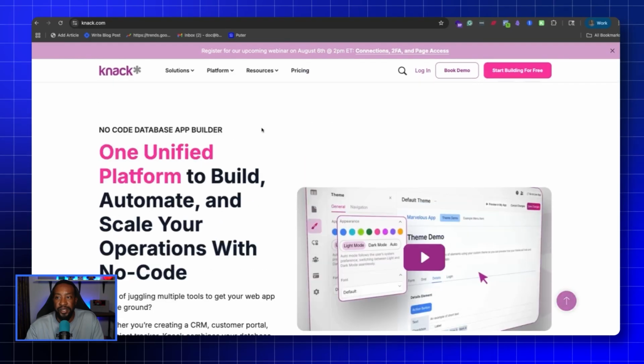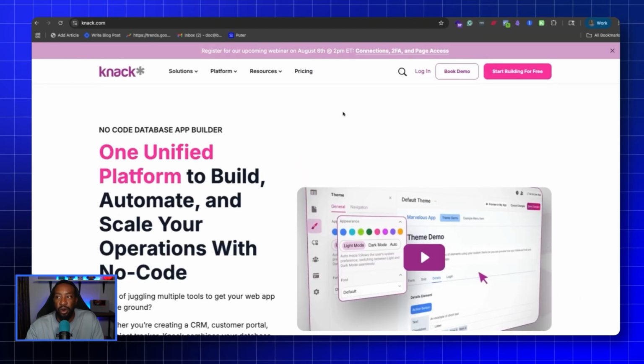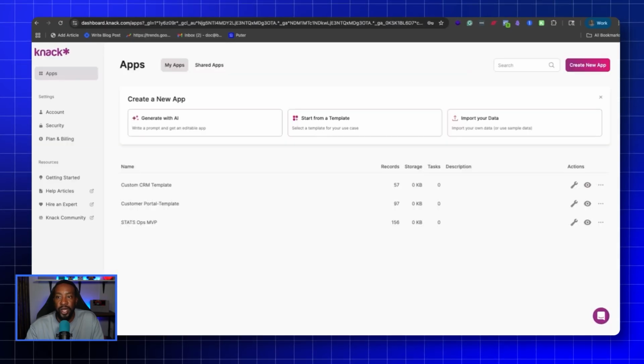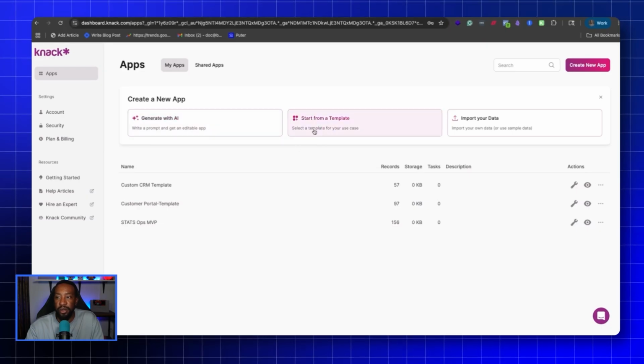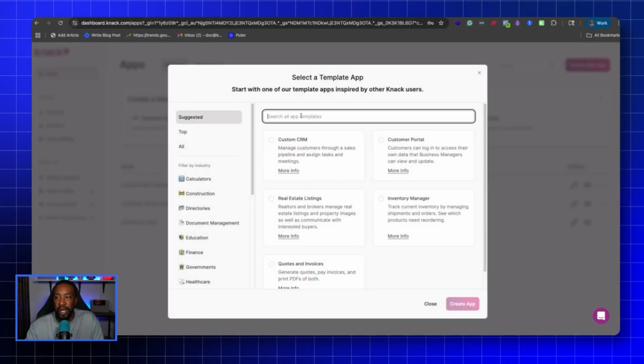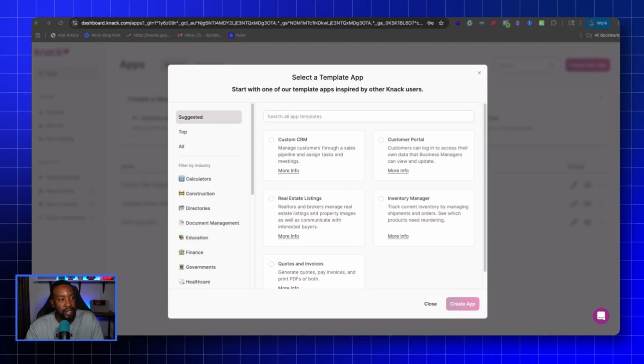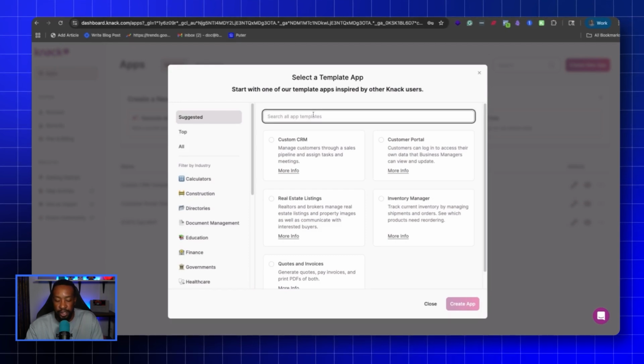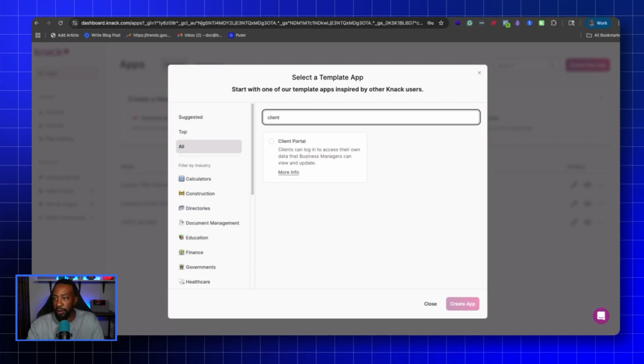Now, what makes this special is we can do everything all in one place. Once we have our account, and we can start for free, we can do a couple of things. Number one, we can start with a template. If I'm looking to create a custom client portal, I can just put in client portal right here.